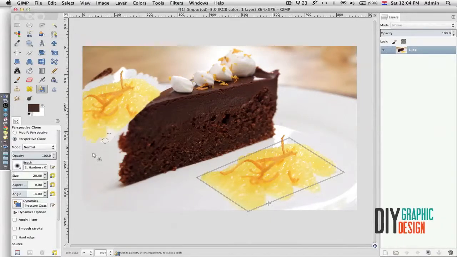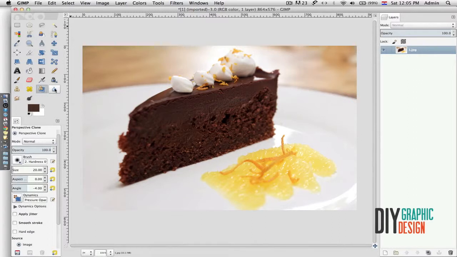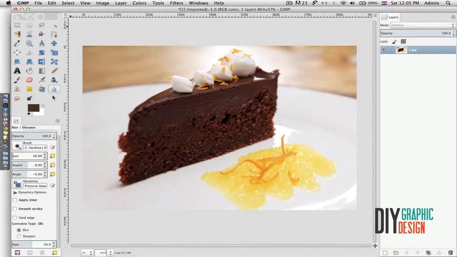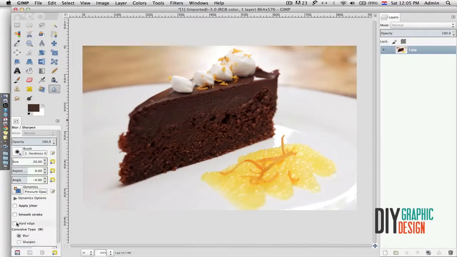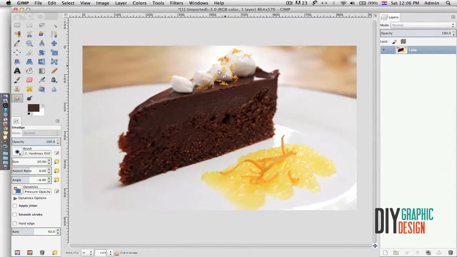So the next one is blur and sharpen tool. So if I click on it, down here I have to make sure that I'm blurring or sharpening. So if I'm blurring, I can simply come here or up here and blur my image. If I wanted to sharpen, I just have to switch over to sharpen, and then it will start sharpening my image. The next tool is Smudge Tool. So it simply smudges my image.